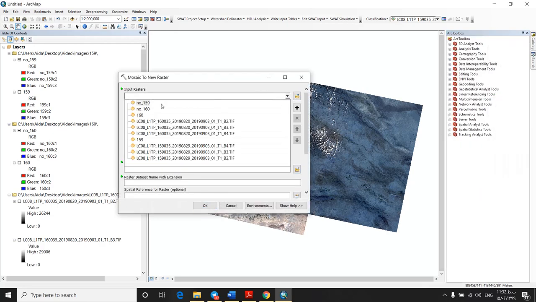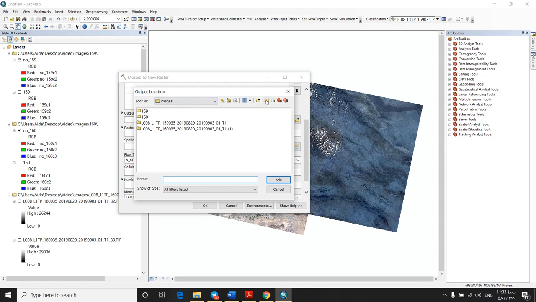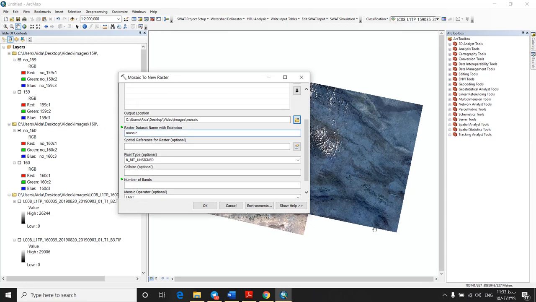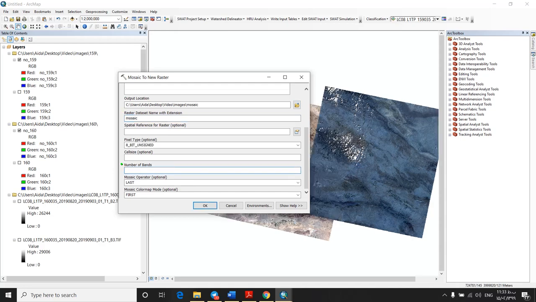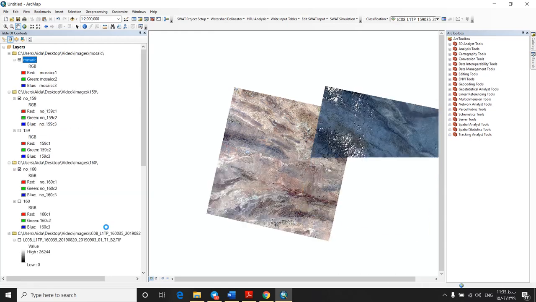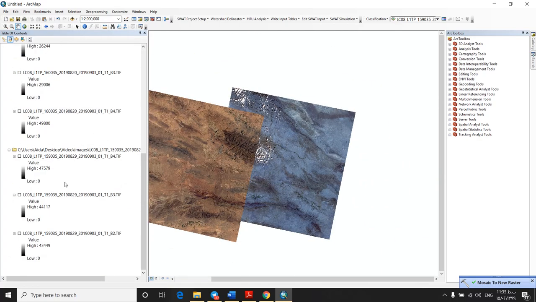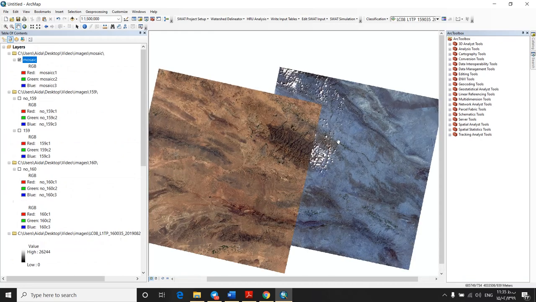That's it. You'll choose your rasters, 159 and 160. Output location will be right here, named mosaic. And dataset name will be mosaic. But for the number of bands, you should consider how many bands each satellite image here has. Now, we combined three bands in each of them, so the number of bands will be three, obviously, and you push OK. There you go. You can see this whole image, which contains all of your study area.